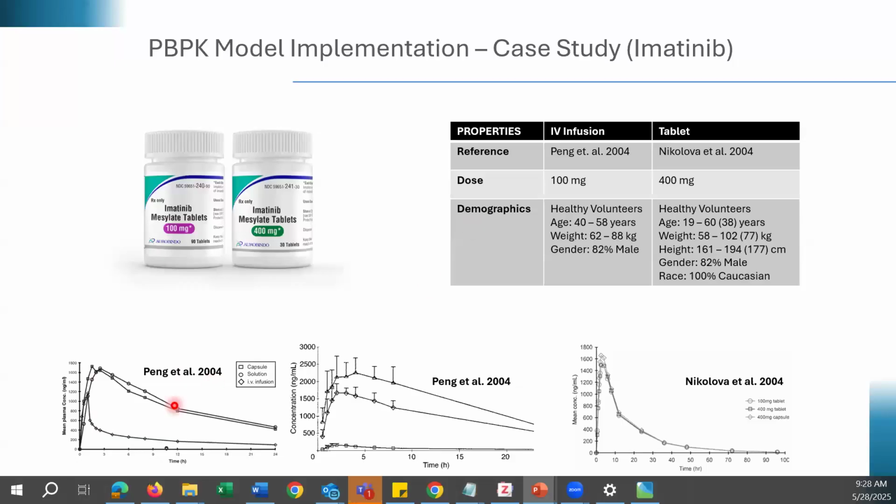Okay, so in order not to waste time and save us a lot of time, I can see Peng et al. in 2004 actually had a clinical trial where they gave 100 milligram of imatinib intravenous infusion to healthy volunteers. And this particular profile is the one belonging to the IV infusion. So that's the only one that we need, this particular one.